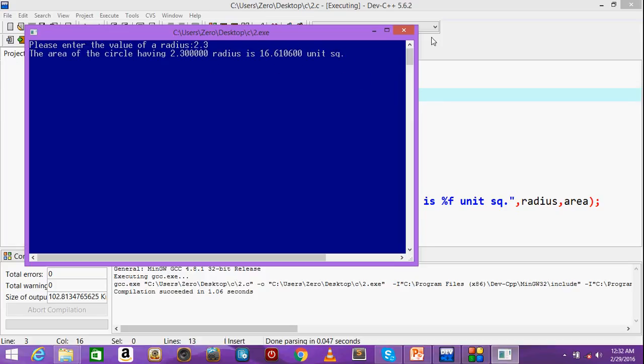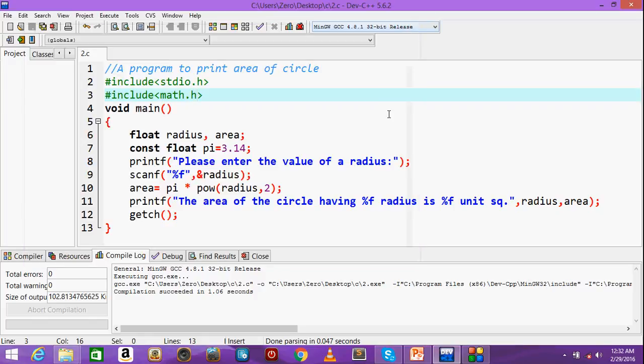Okay, let me show you 2.3. Okay, it's still working. So that's all for today.